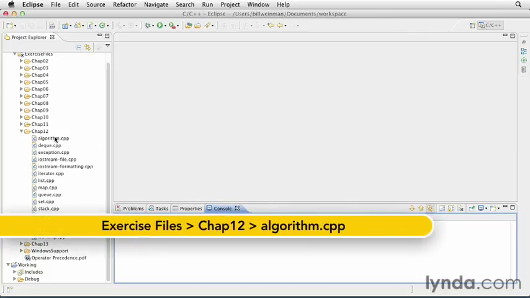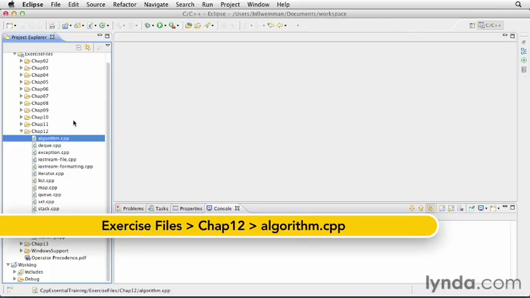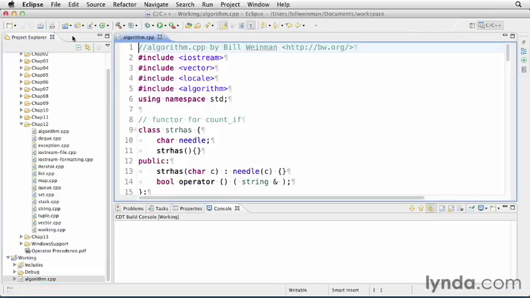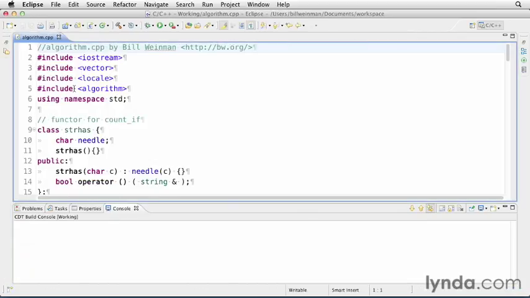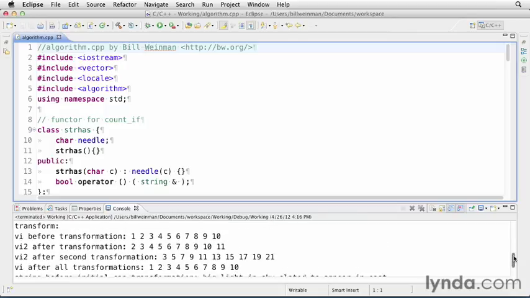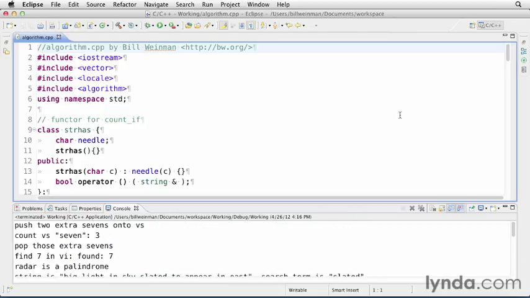Let's open up the algorithm.cpp file and take a look at how this works by copying it and pasting it into our working project. I'm going to double click on this, and I'm just going to minimize our project explorer off there on the left. And I'm going to run the compile and run. Scroll up to the top here and we'll take a look.